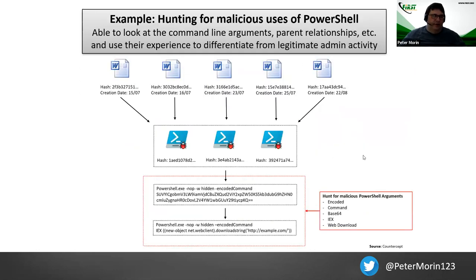So, for example, if we're hunting for malicious use of PowerShell, and we look at the command line arguments, parent relationships, and so on, we can use that to differentiate from legitimate admin activity. So things like the use of encoded commands, right? If you're a sysadmin on a network and you're using PowerShell, is there a reason to use an encoded command? That's a thought, right?